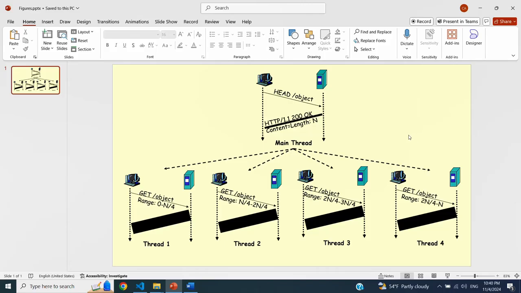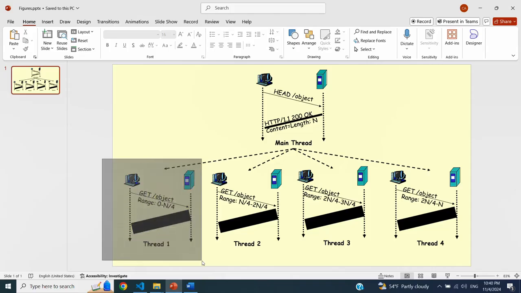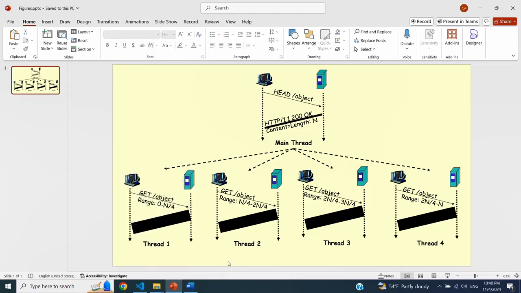Then it's going to create some number of threads. In this example, I've illustrated that the main thread created 4 threads. Each thread would be responsible for downloading one portion of this object, and then of course the downloaded objects will be saved into the same common file. If the size of the object is n bytes, you would expect thread 1 to be downloading the first 1/4 of this object. Thread 2 would be downloading bytes from n over 4 to 2n over 4. And finally, thread 4 would be downloading the last 1/4 of this object.